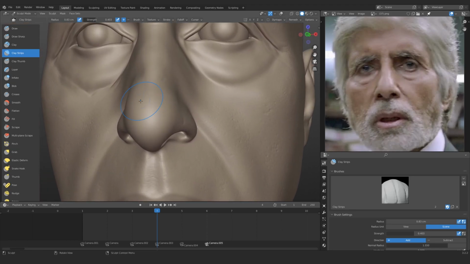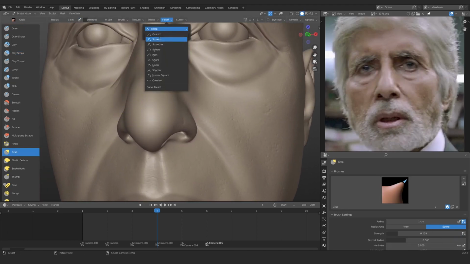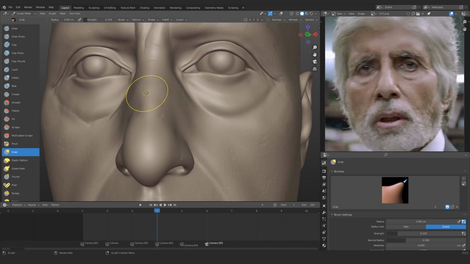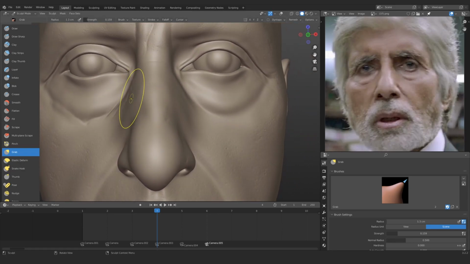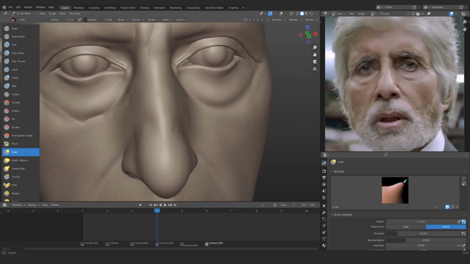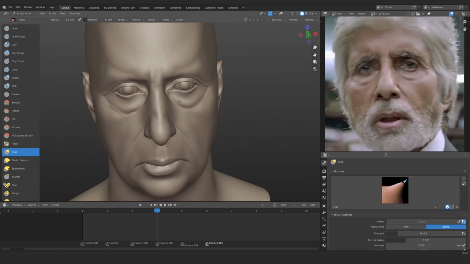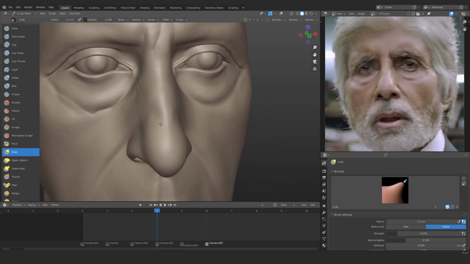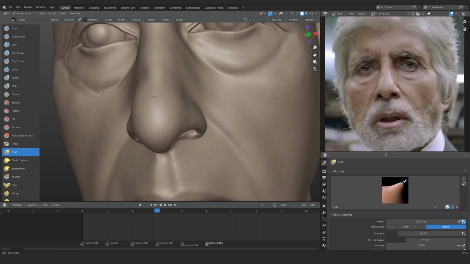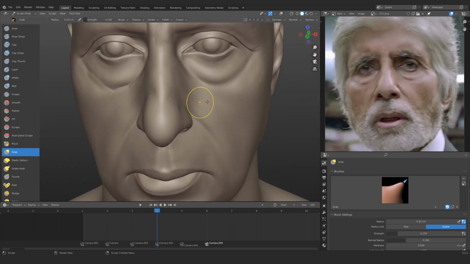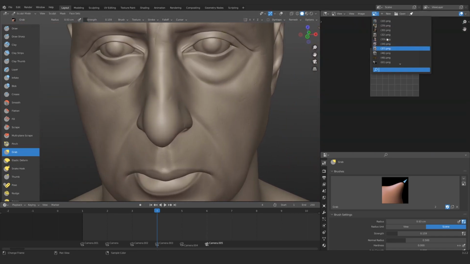And I mean, this is not rocket science. You can clearly see the volumes that I'm trying to add, right? So yeah, these are some of the things that I felt I needed to change, and that's what I'm doing. So we are definitely getting closer to the likeness. Like I can already see him getting so much more awesome.